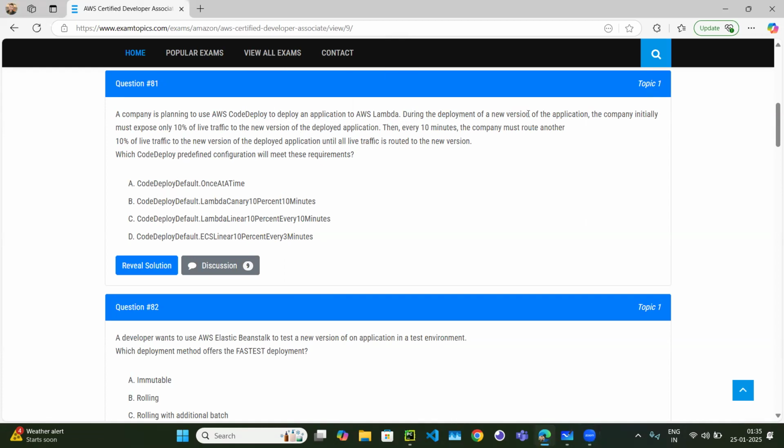During the deployment of a new version of the application, the company initially must expose only 10% of the live traffic to the new version of the deployed application. Then every 10 minutes, the company must route another 10% of the live traffic to the new version until all live traffic is routed. So basically, let's suppose some application is already running in your Lambda, and you change your code and want to redeploy it to AWS Lambda using an AWS CodeDeploy pipeline.